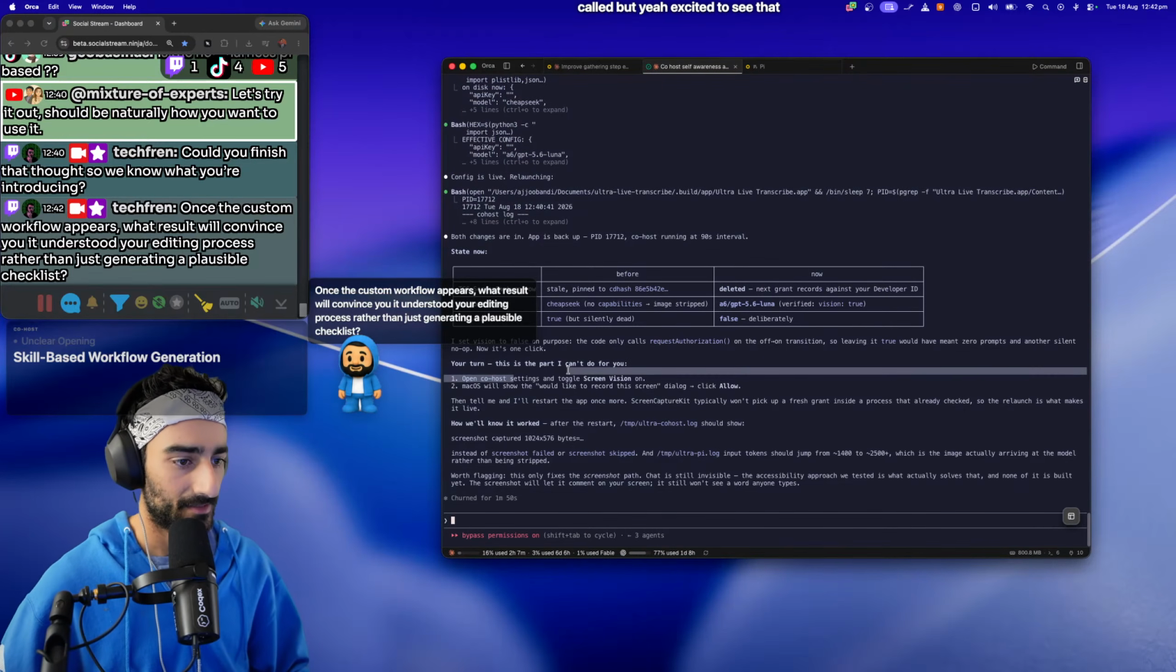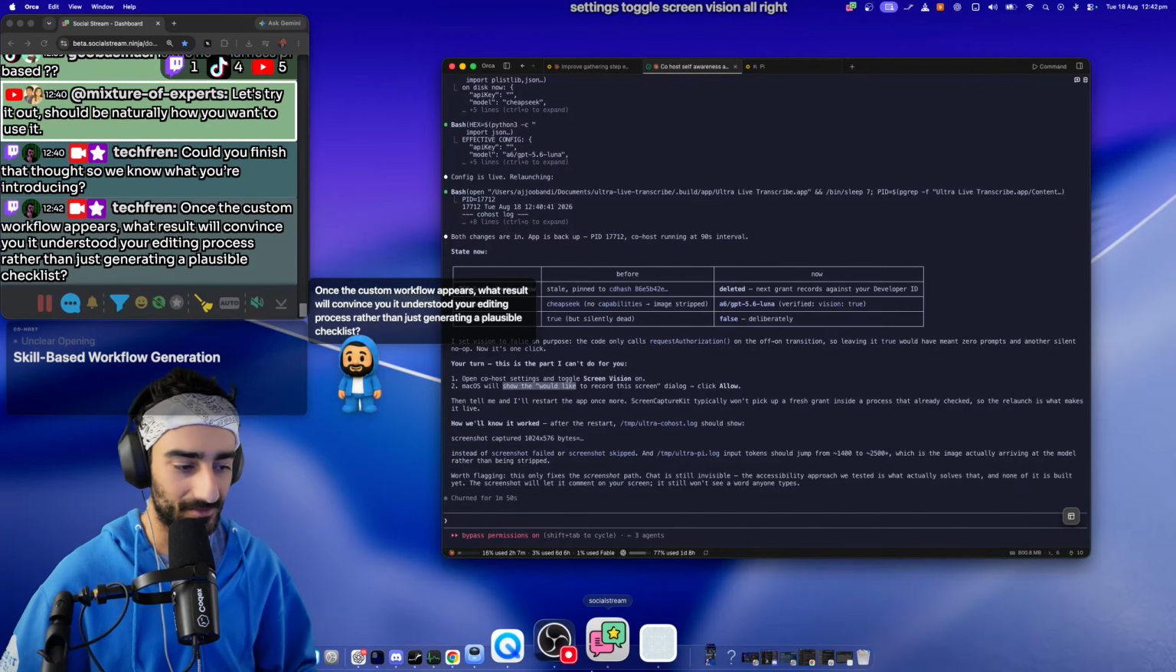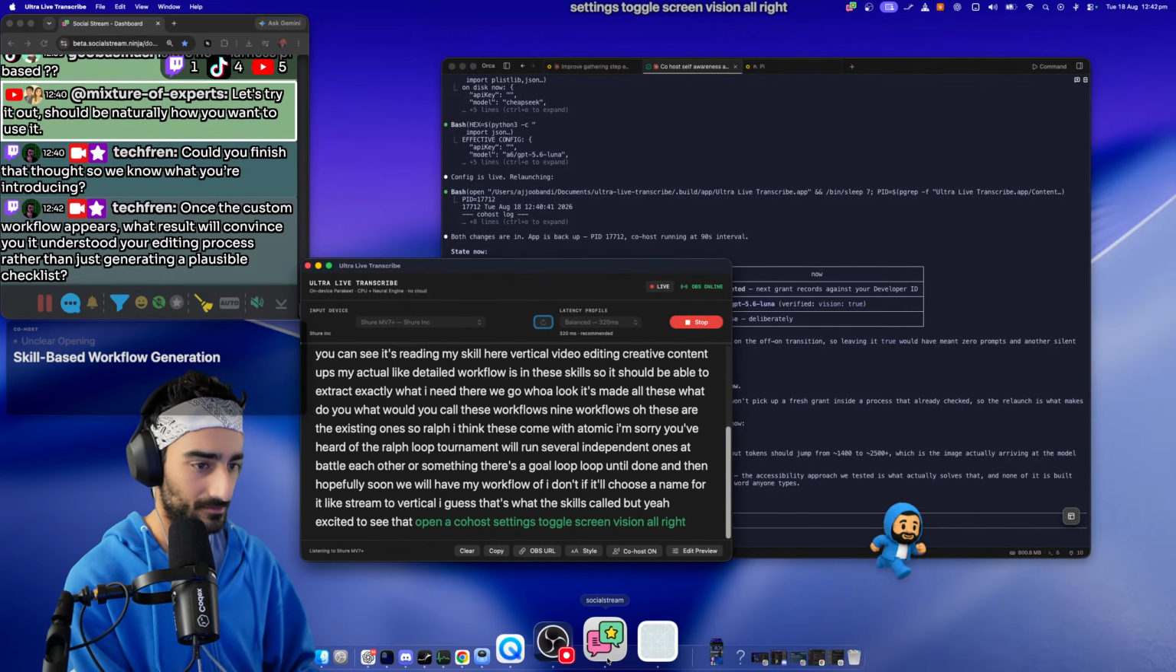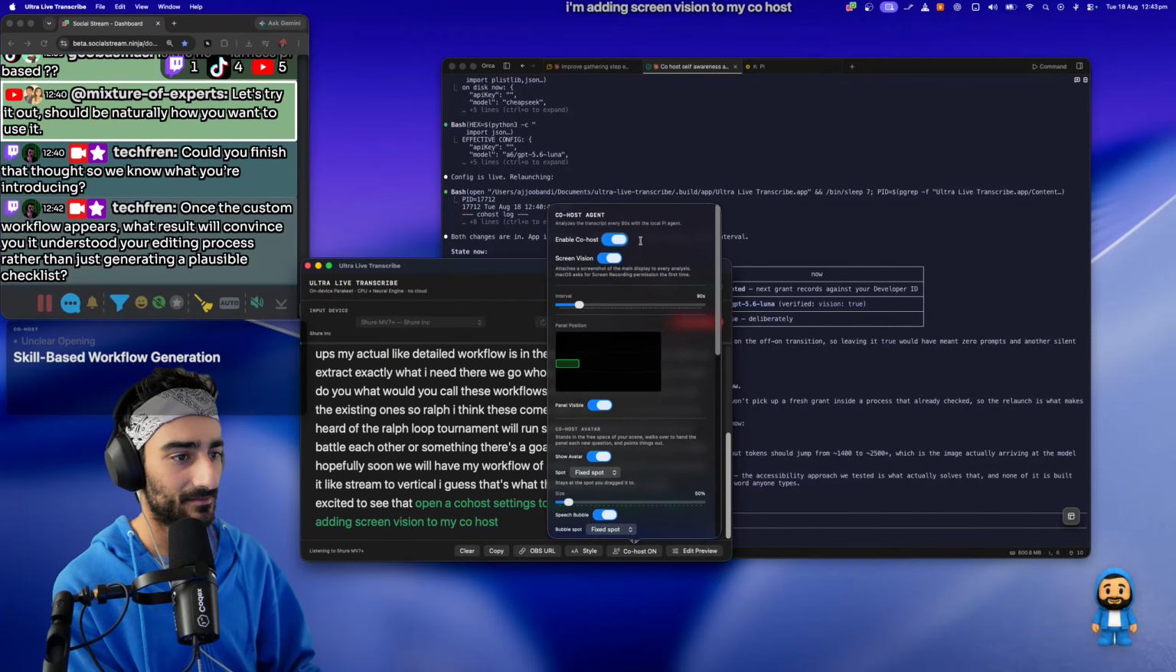Open the co-host settings, toggle screen vision. All right. I'm adding screen vision to my co-host. Oh, it's already on. I'm going to toggle it off and on.